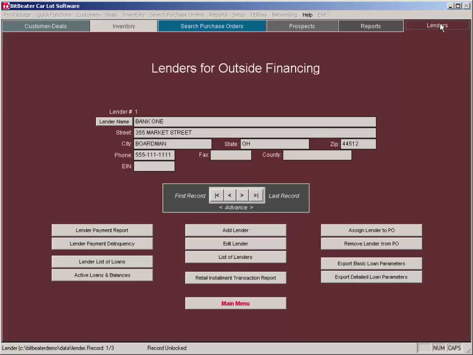The last tab is for outside lenders. Here you can add investors that are buying your loans. There are also a couple of export features on the bottom where you can export basic loan parameters or detailed loan parameters. These reports will allow the lender to evaluate the loans that you have and whether or not they want to buy them. Let's go back to the main menu.